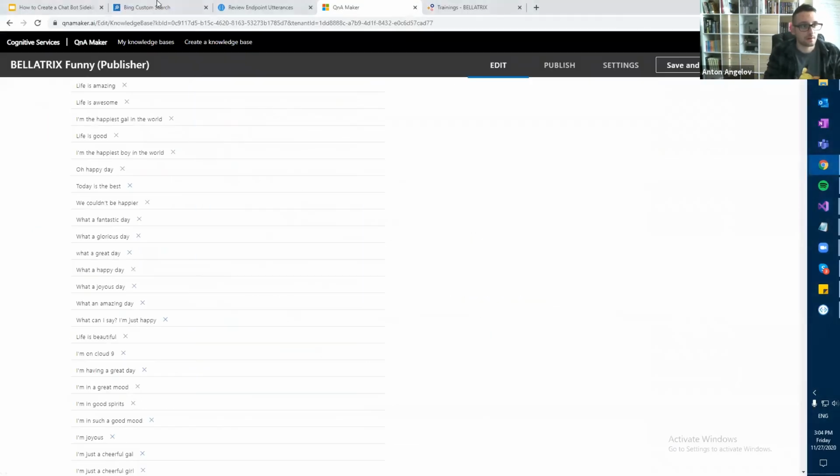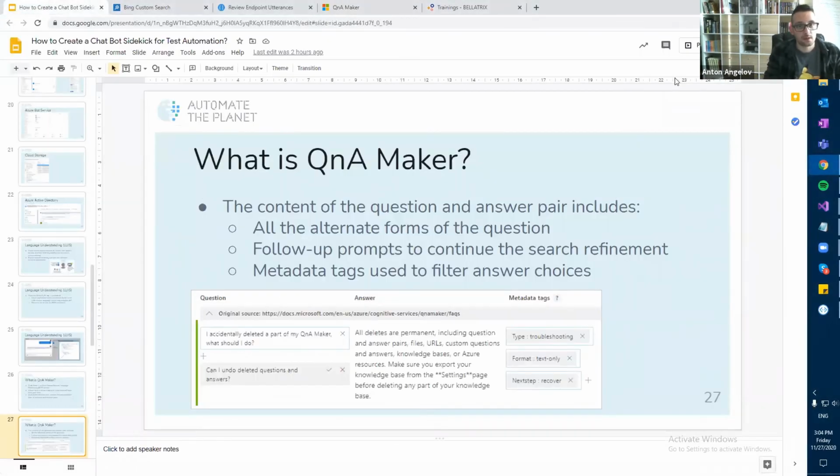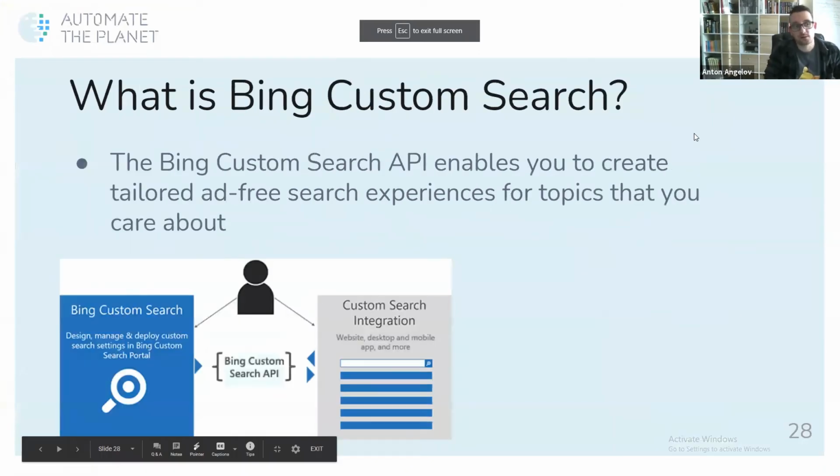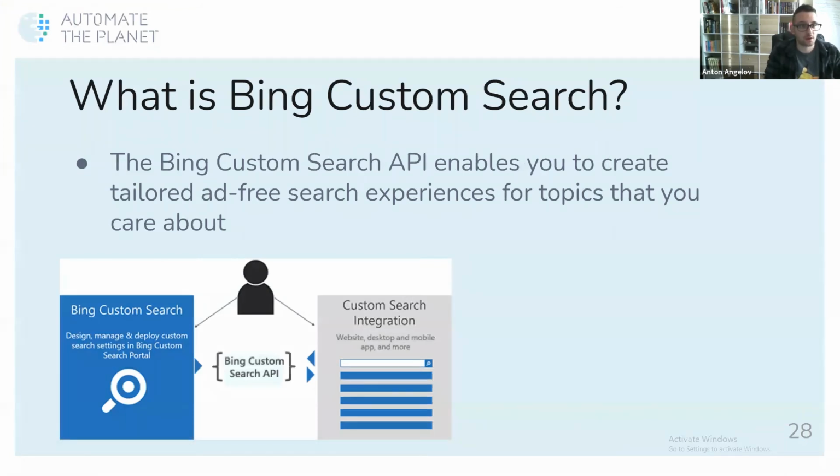Then what else? In order to make the search possible, I used another cognitive Azure service called Bing Custom Search. It's basically an API similar to Google, that you can use through web requests, no matter whether it's C# code or you can connect it to whatever you want.